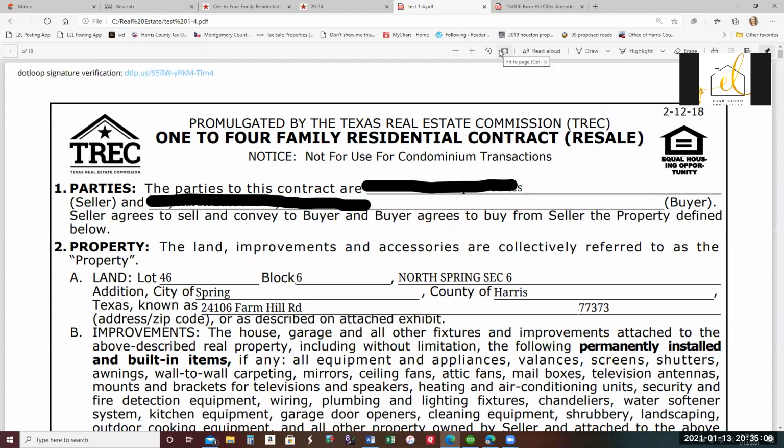Okay, so the first part. When do you use the 1-to-4 family residential contract? This is the one that you're going to use the most. It's the basic TREC contract. So TREC stands for Texas Real Estate Commission. A lot of this you learned in real estate school, and really the classes taught you nothing about being a realtor. You're going to learn about being a realtor now with us through the training.